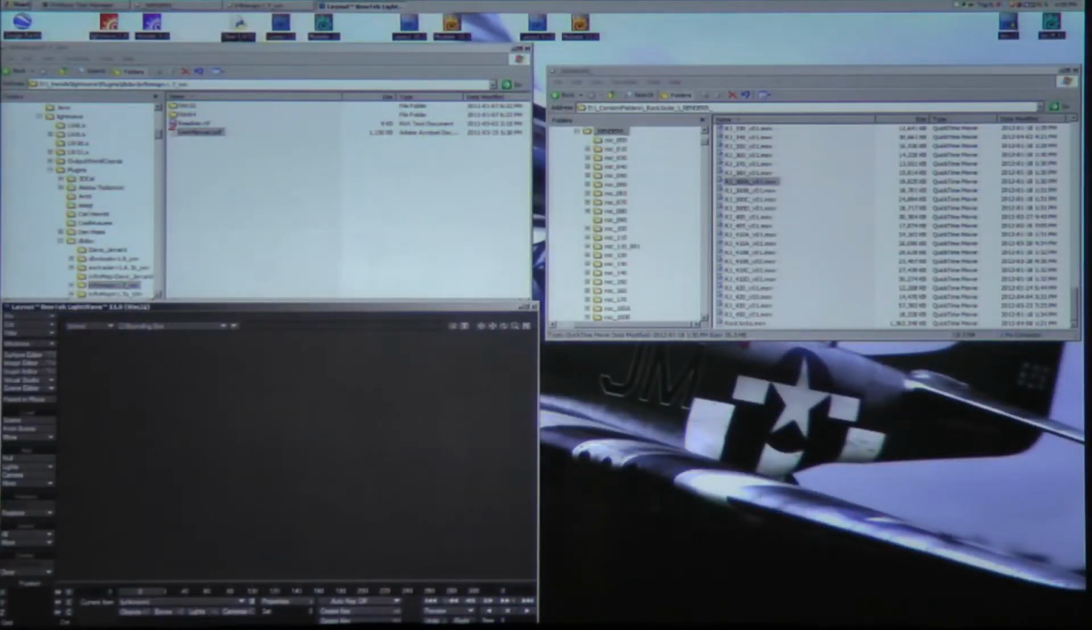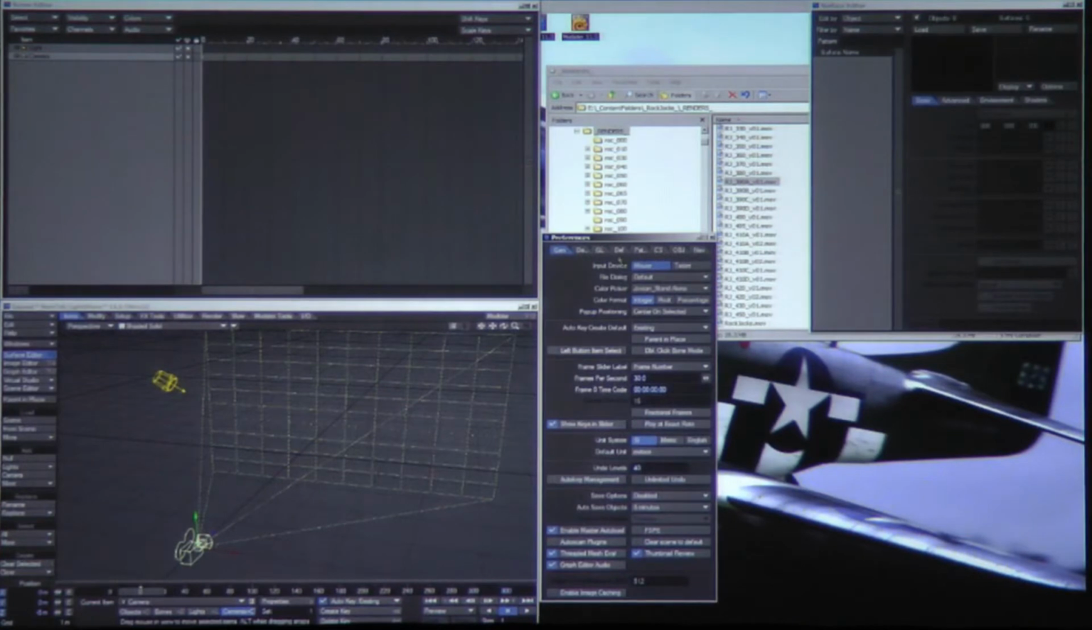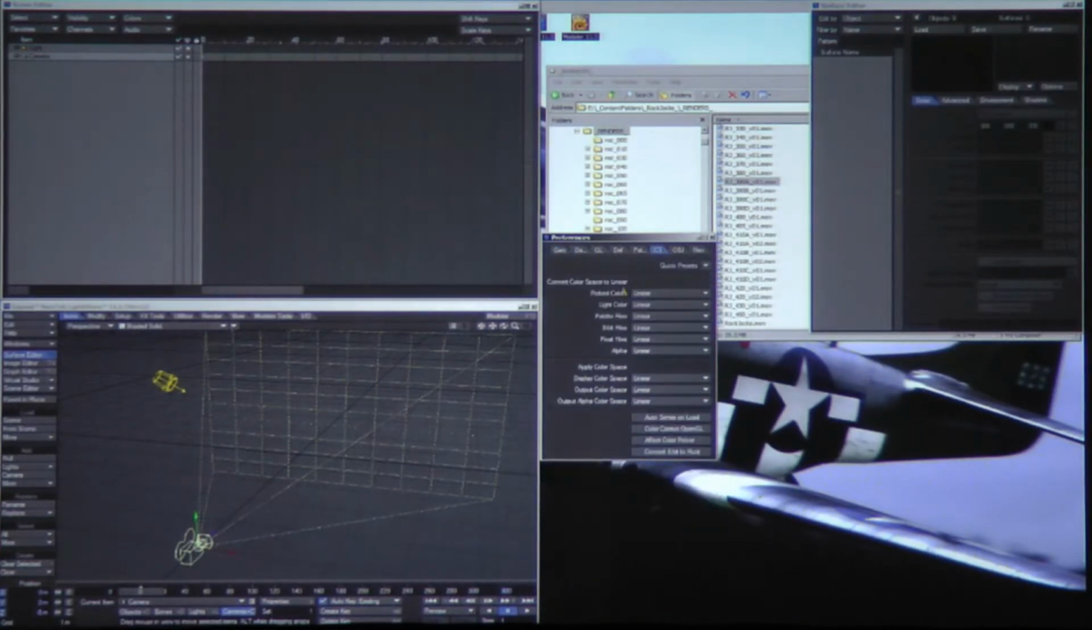DB&W makes a wonderful image saver called exrTrader, and what it does is it saves out all the render information, a lot more than just red, green, blue, and alpha data.